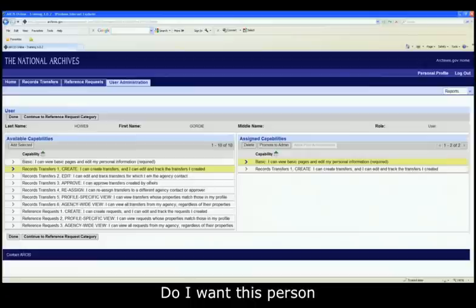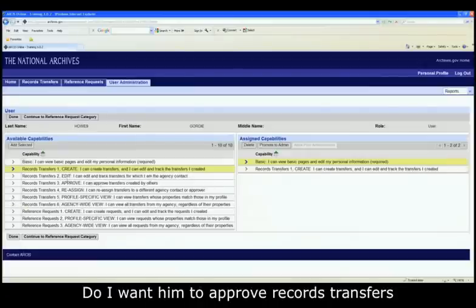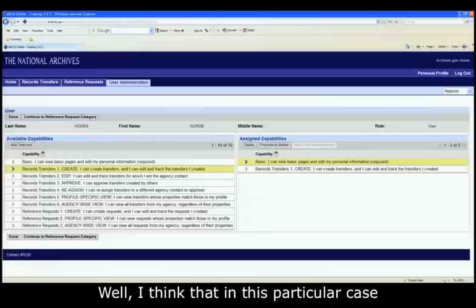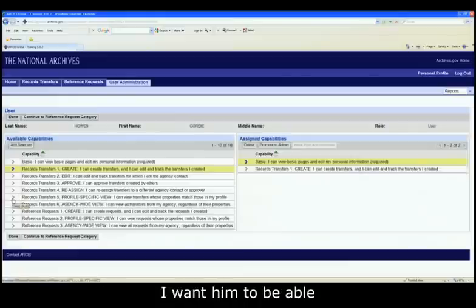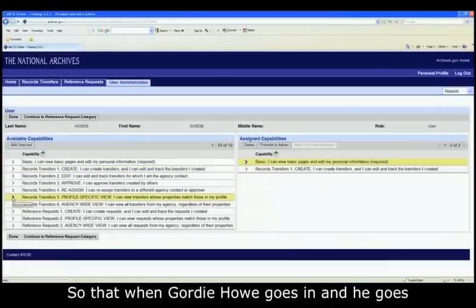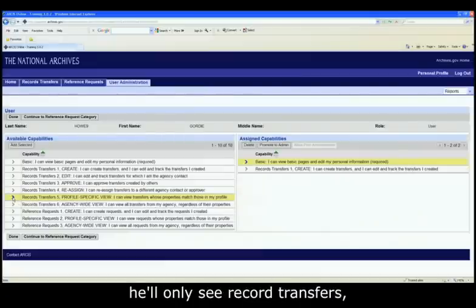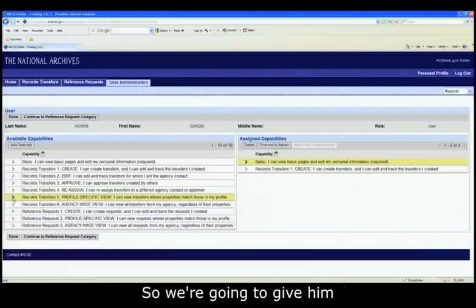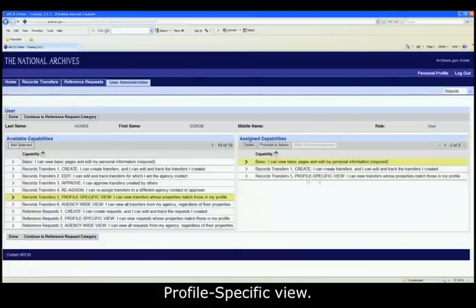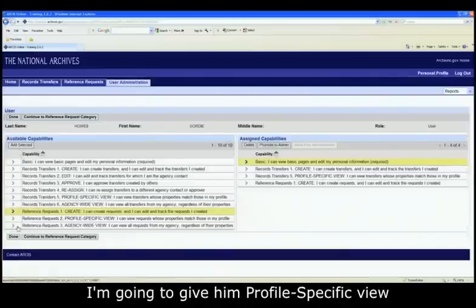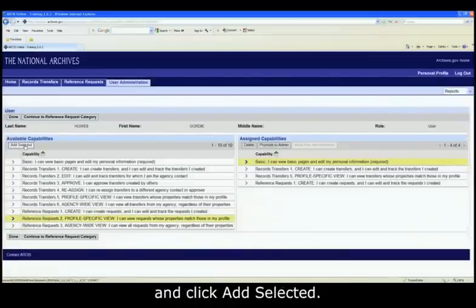And then you have to make further decisions. Do I want this person to have the edit capability? Do I want them to approve records transfers created by others? Do I want them to have the reassignment capability? What do I want this person to have? Well, I think that in this particular case, this person is a brand new employee. I want them to be able to create records transfers, but I also only want to give this person profile-specific view, so that when Gordy Howe goes into profile-specific view, he'll only see records transfers whose access control properties match those in the things that we just built from a record group, record center, security classification, and charge account standpoint. So we're going to give him profile-specific view. I also want him to be able to place reference requests, so we'll give him reference request creation. And then down here, I'm going to give him profile-specific view for reference requests as well, and click Add Selected.